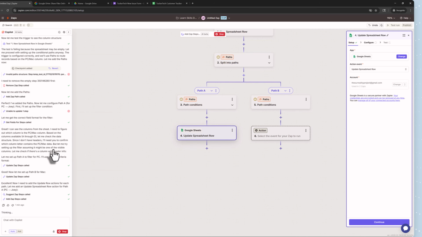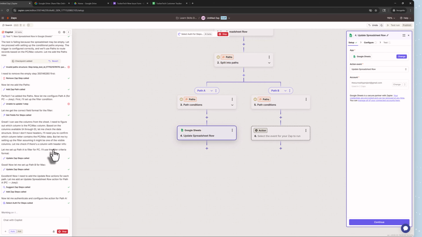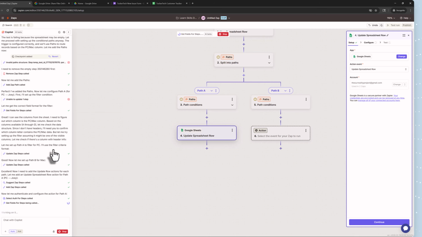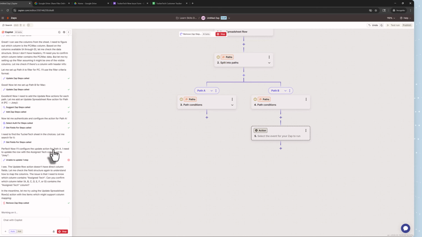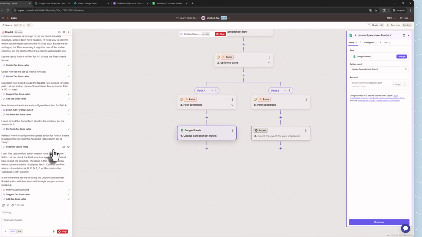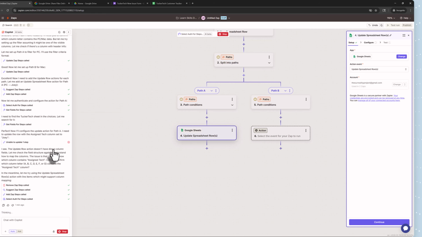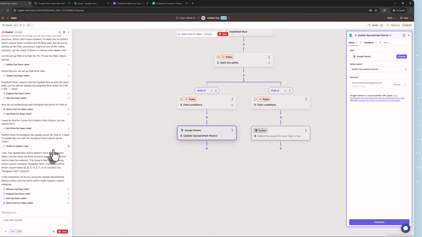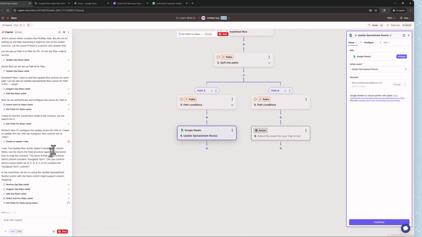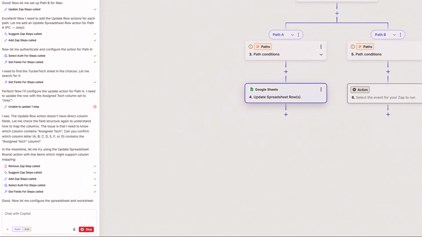And now it's adding all of the update rows and the update information to the different paths. And it's also added the path conditions. Now it looks like the update row action didn't have a direct common field, so it's going to probably try again with a different tactic. And there you go. It looks like it didn't understand assigned tech, which is in here, and that's here. So I'm curious. I can just let it know column J is the column it needs to update. But let's see if it finds it on its own.